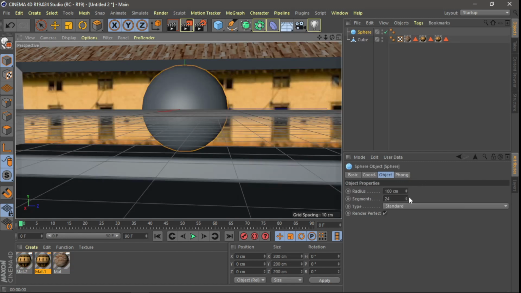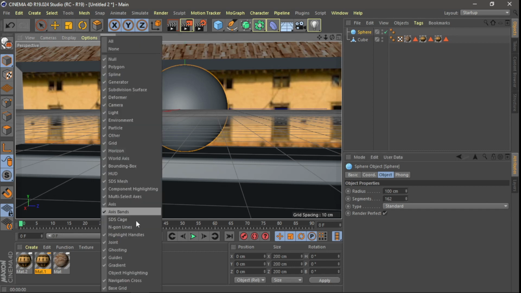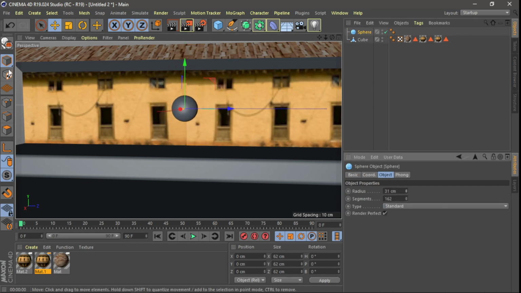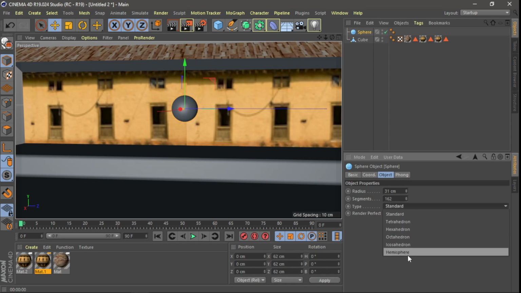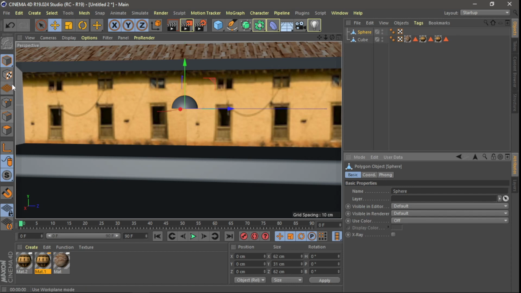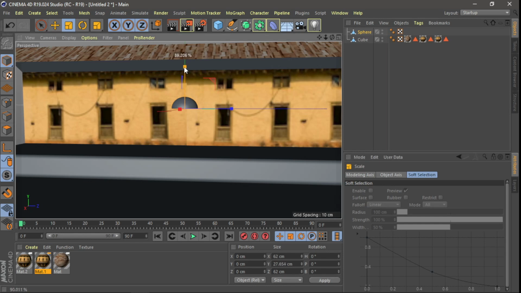Okay, this sphere, and then I need to turn this grid off. Now the sphere is very small, maybe like that, and then go to hemisphere. Okay, hemisphere, and then this one. Extrude. Okay, no, sorry, editable. Okay, and then you will do like this.